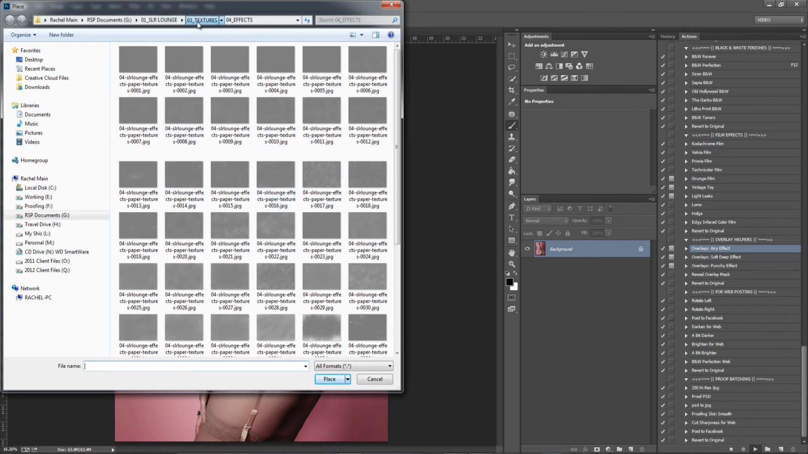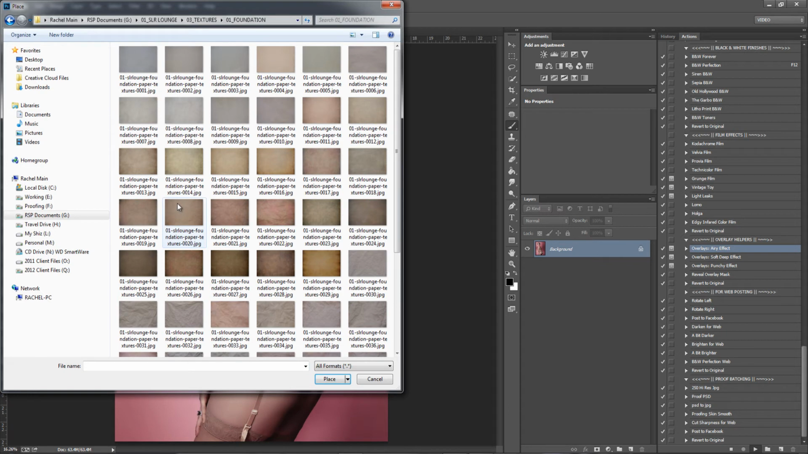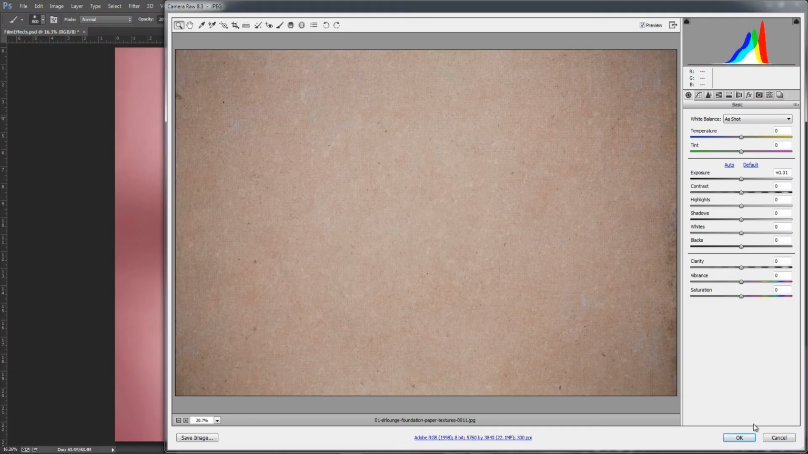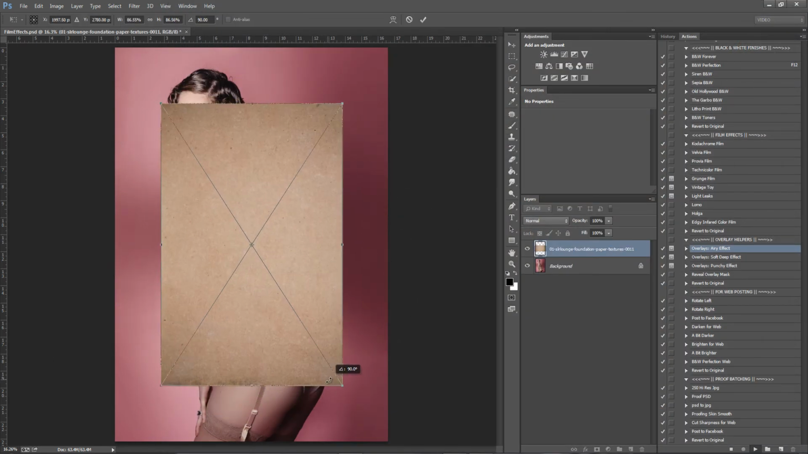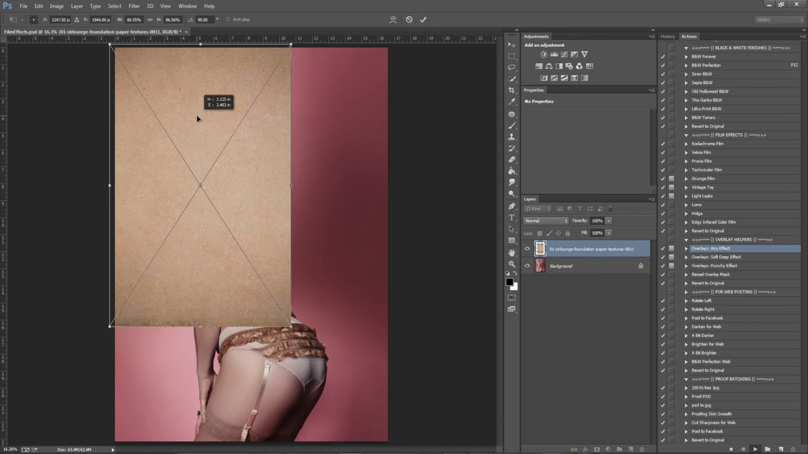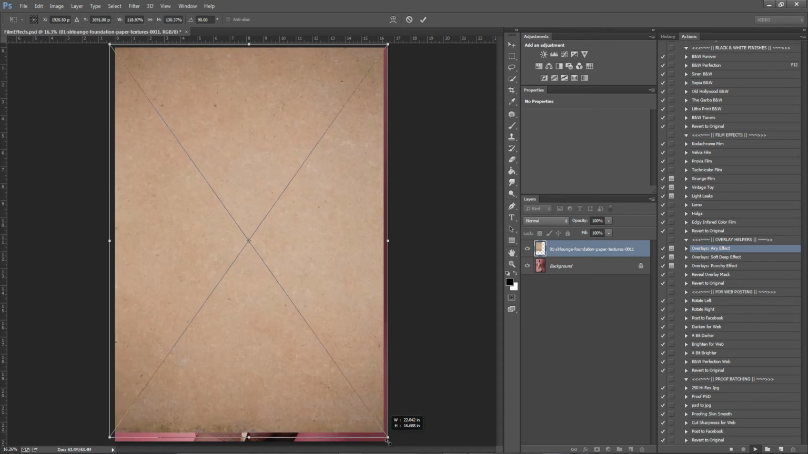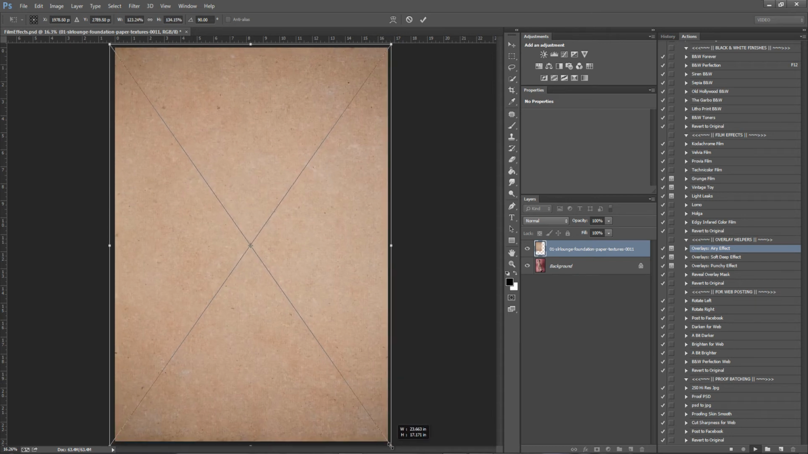So I'm gonna start with a foundation image, and let's go here with it. And it's gonna open up in your camera raw, so if you wanted to change the color, or the exposure or whatever you want to do, you can change that all up right here. Hit OK. So I'm going to go ahead and resize it, lay it right over my image, and I'm going to hit enter.